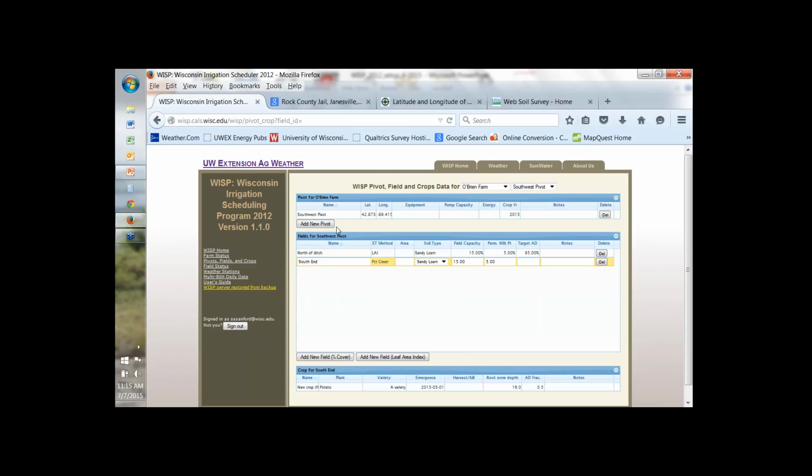Now while I'm here, let me just show you how easy it is to add a pivot. I'm going to click on add new pivot. It's going to take a second to do its thing and add a new pivot. It's going to come up here, and I can hold my delete key and get rid of all that, and I'm going to say north pivot. So there's really no limit. You name them whatever you're used to calling them.